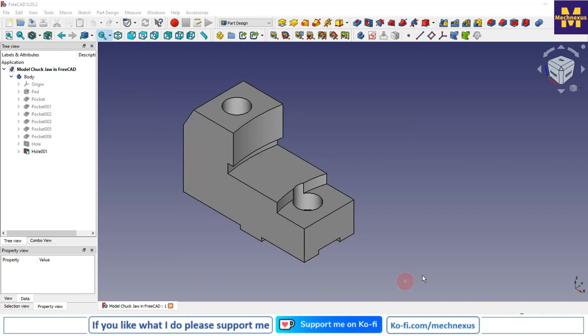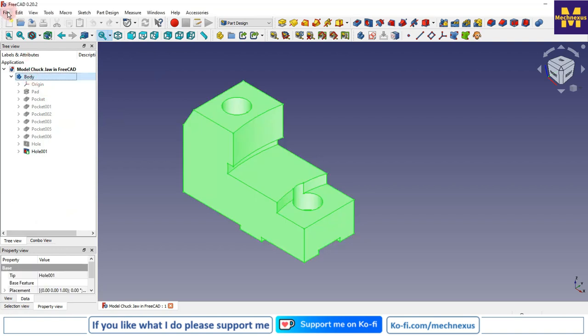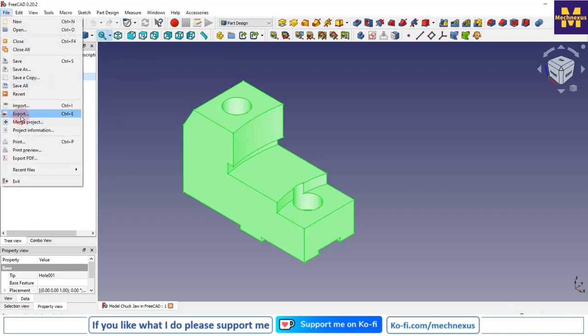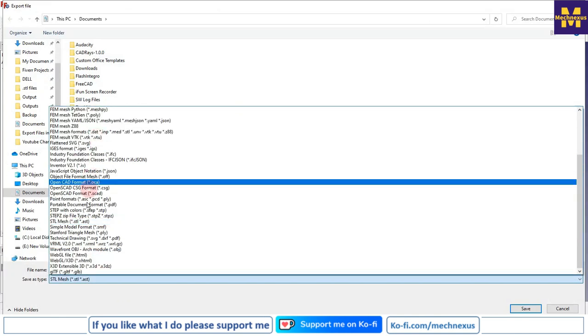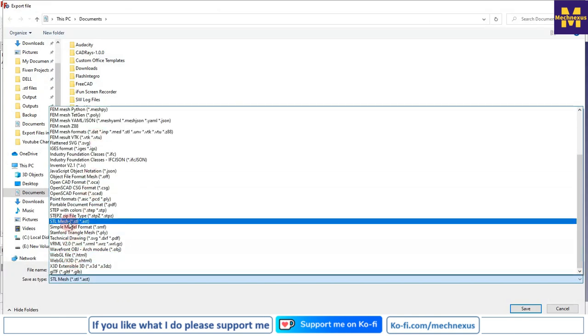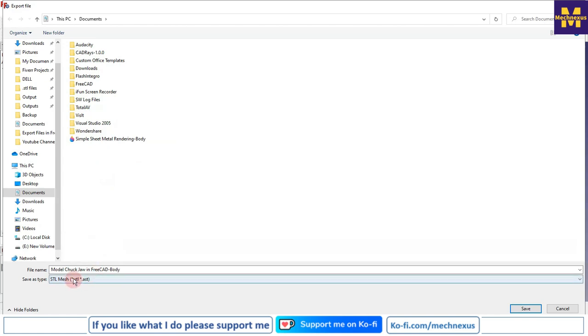To 3D print this part, first we have to save it in the form of an STL file. So select the body, go to File and click on Export, and from here, for file extension type, select STL mesh, and save our part.